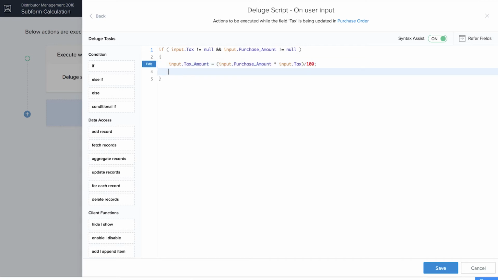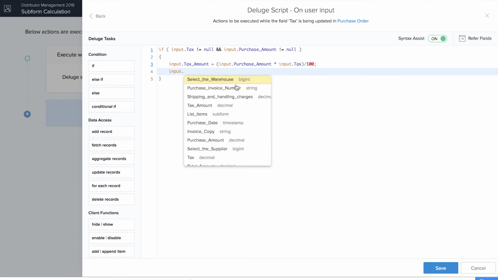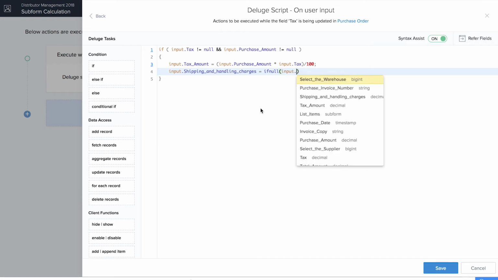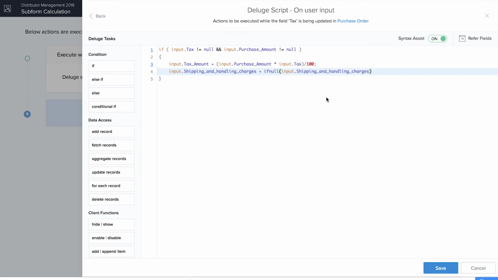And then what about our shipping and handling charges? So input.shipping and handling charges would be equal to, now here I'm going to use a very interesting formula called if null. What if null does is, if my input.shipping and handling charges is null, so if I don't input anything in my shipping and handling charges, it will return the value 0 to my original form data. But if I put something into it, then it will put that data into this.